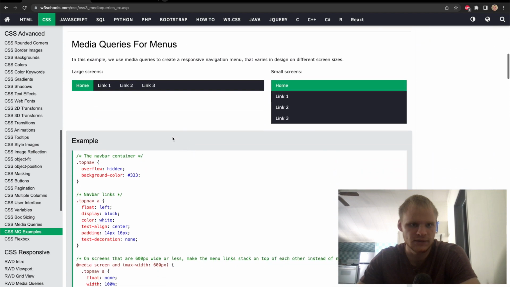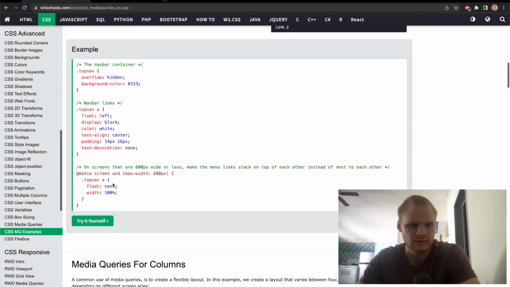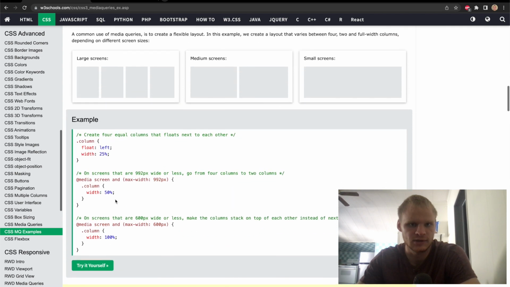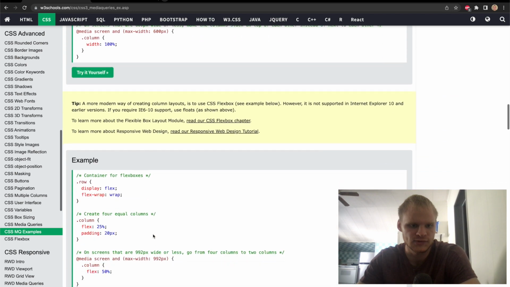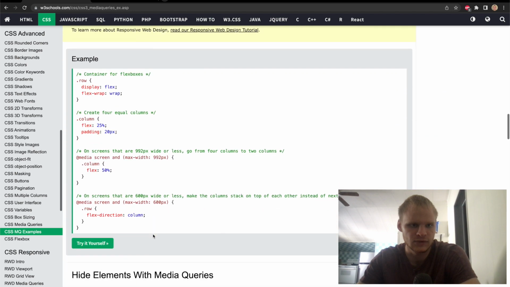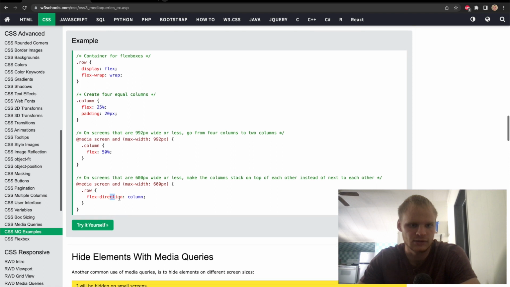Media queries for menus: we can have it all on large screens, it will look like this. On small screens, then it will be stacked. Top nav a, float none with width 100%. Media queries for columns: we can do 4 columns for large screens. So column of width 25% versus 50% and 100%. We can do display flex and then flex of 25%, 50%, and just no flex, just column.